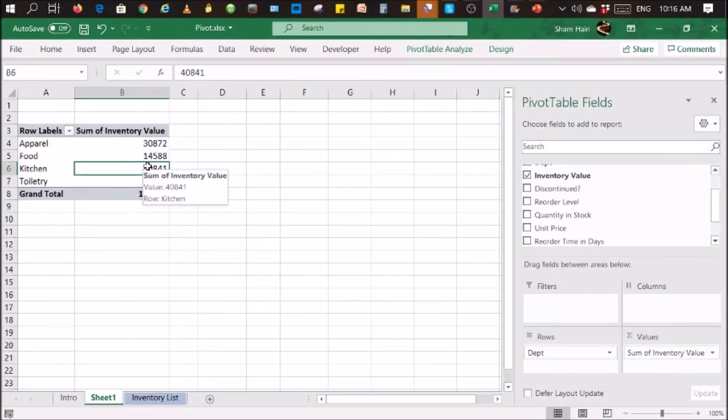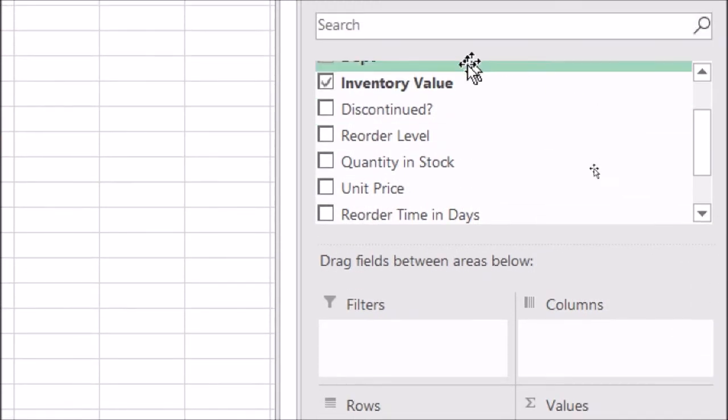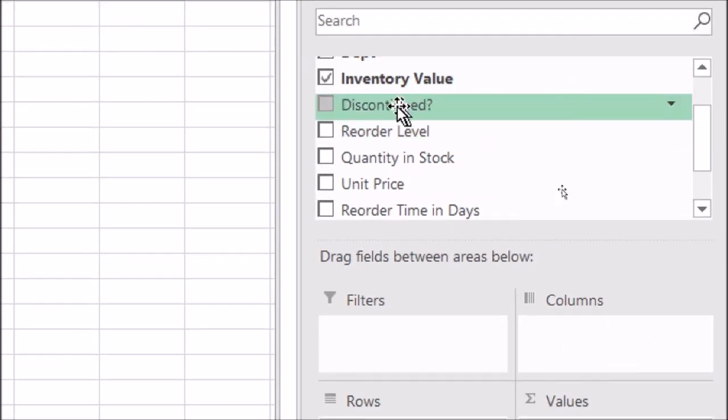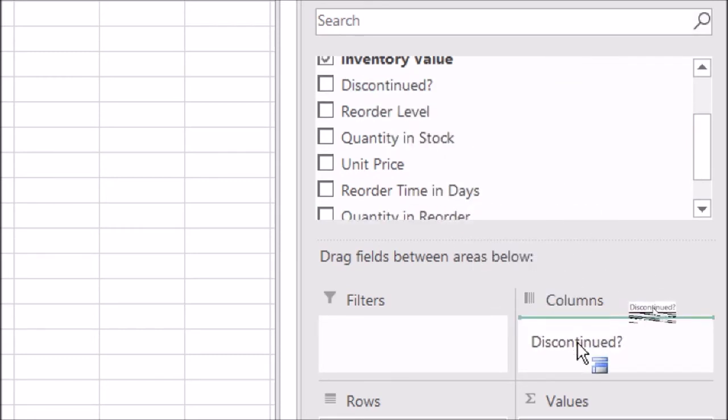Now, what I'm going to show you next is to highlight that you are not restricted to just one item per box. You can put a few items in a few of these boxes at one time. To give you an example, I'm going to put the discontinued column into this box over here, and let's see what happens. I'm going to drag and drop over here.